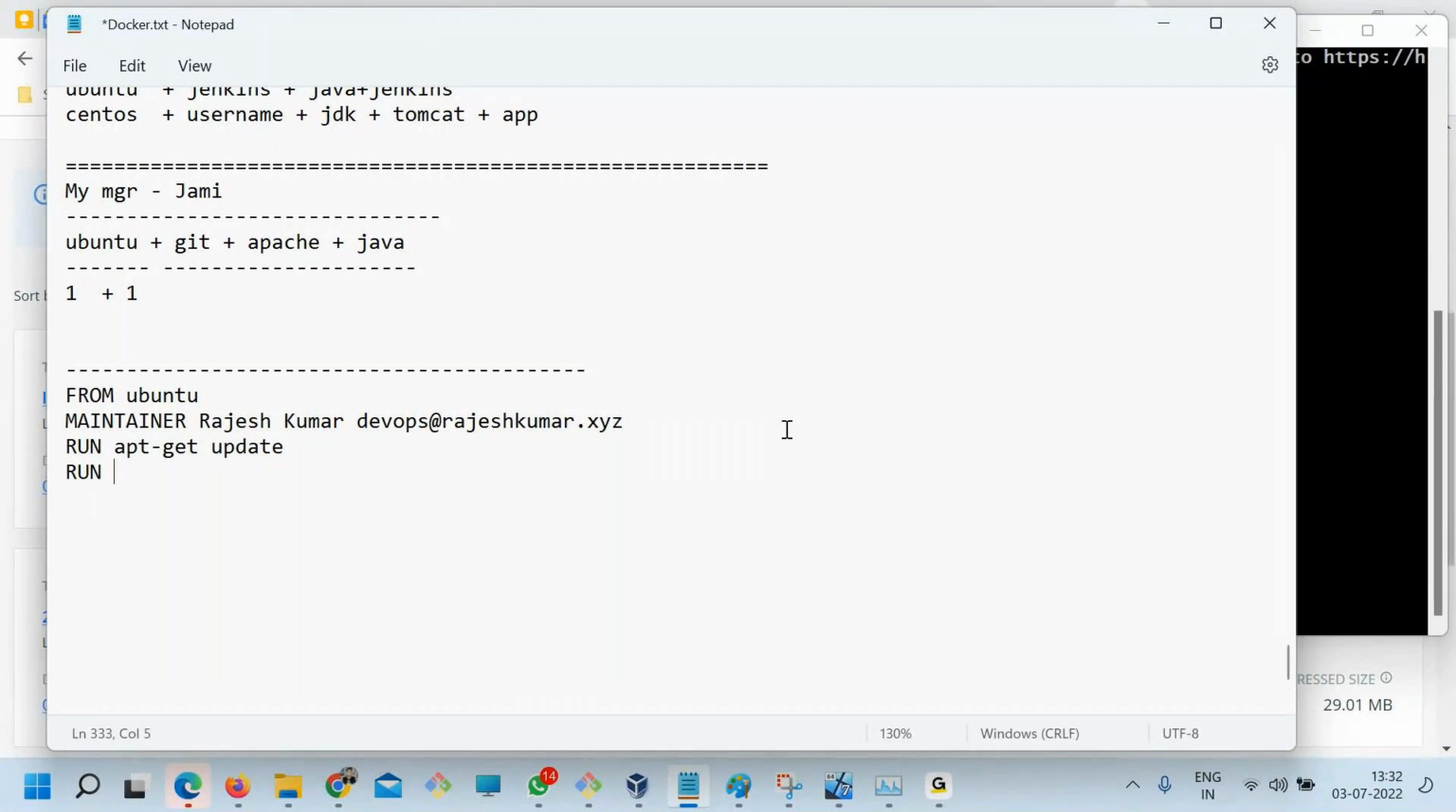I want to apt-get install git. You want more? You can do more. Keep running. Now, you know what? You add more commands here. Simple. As many commands as you want to run.